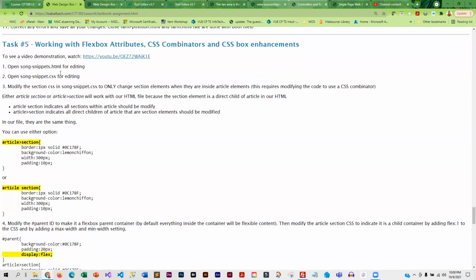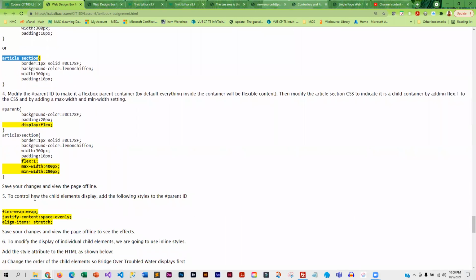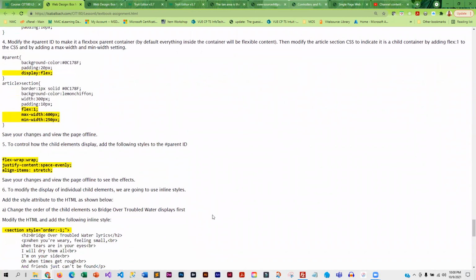And then we get into our song snippet file where you are going to be using Flexbox, but you're going to learn about CSS Combinators. And that is this right here. There are a couple different combinators, but that is one that is quite popular. This is also considered a combinator. So I do want you guys to be familiar with those because you may see it on your certification exam.